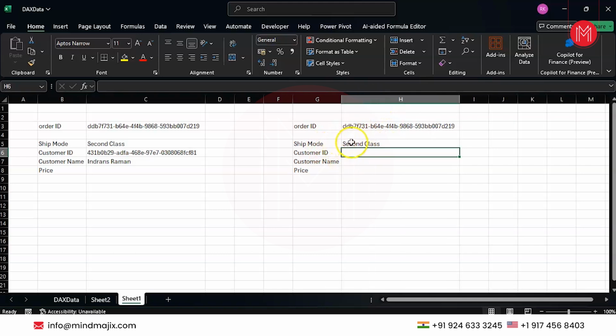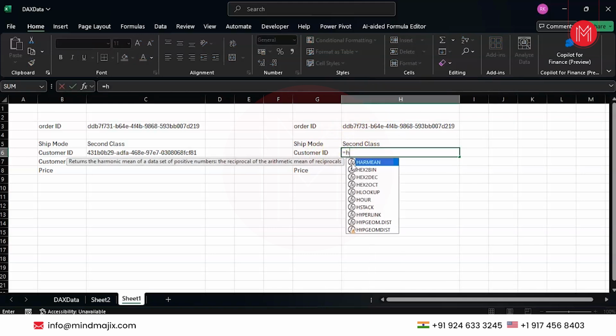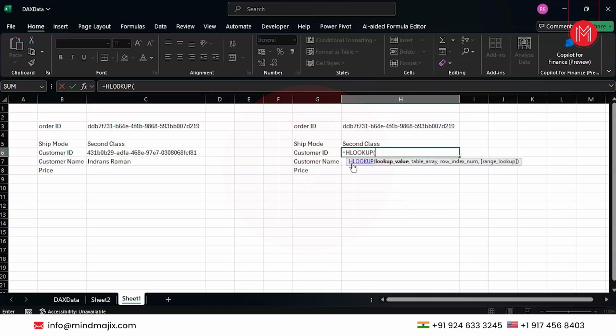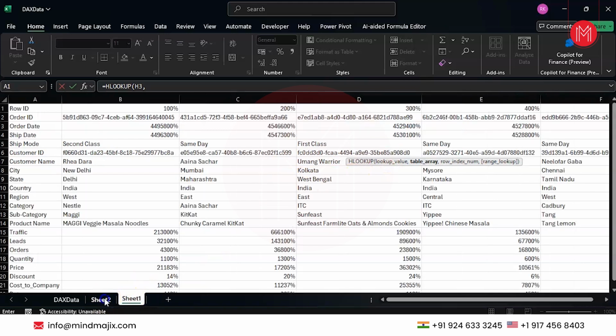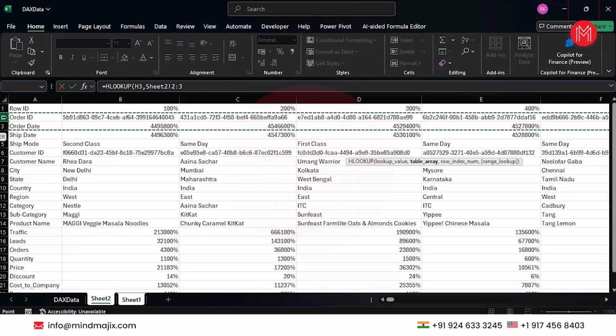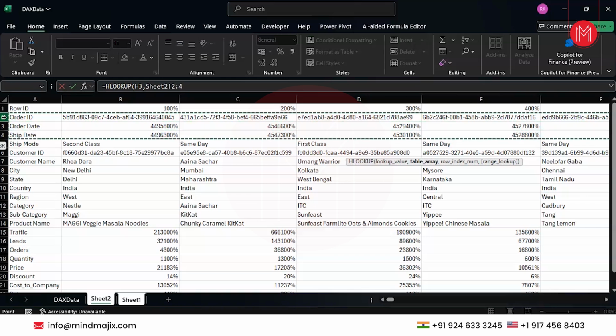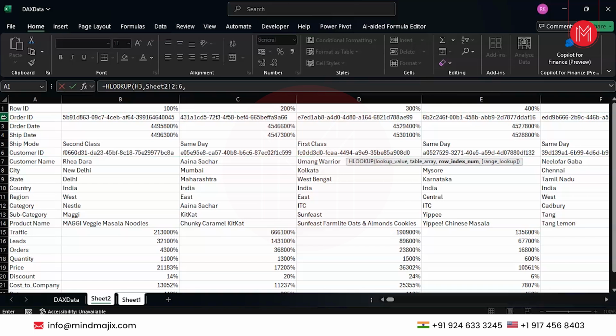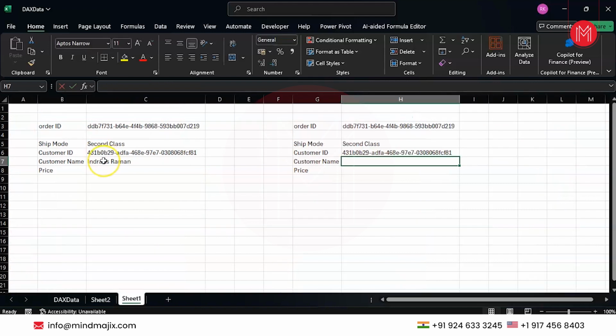Now let's go with the customer ID. Same approach, HLOOKUP, press tab to select the function. This happens to be your lookup value and the table array, right? So you're giving the order ID 1st row, 2nd index, 3rd index, 4th index, and 5th index. So we are looking at the result in the 5th index. So give the index number 5, comma, exact match will be 0, enter. So you have the customer ID.